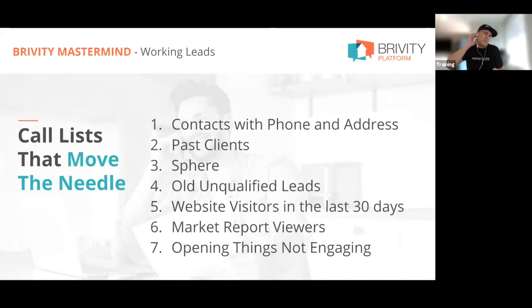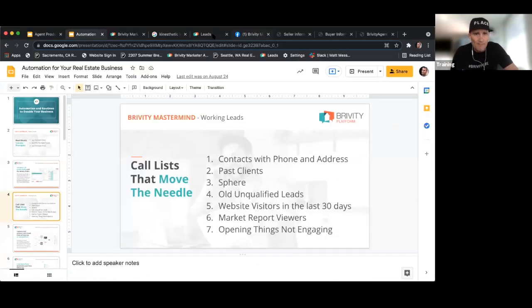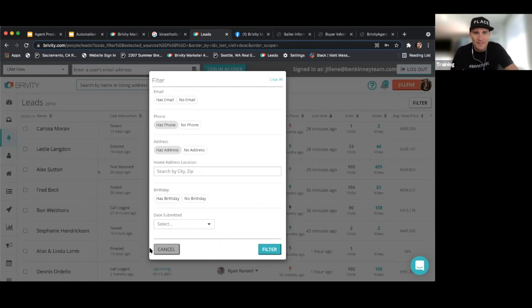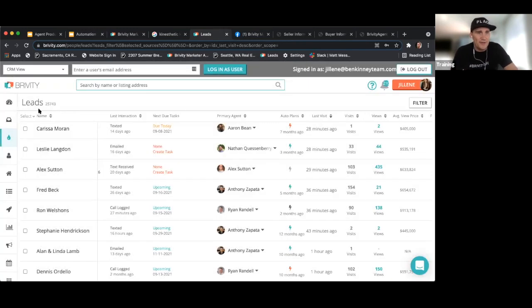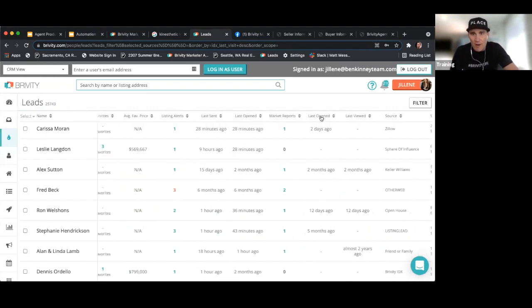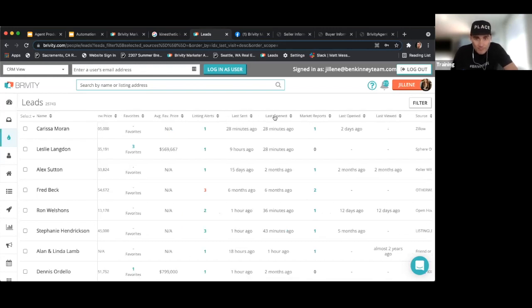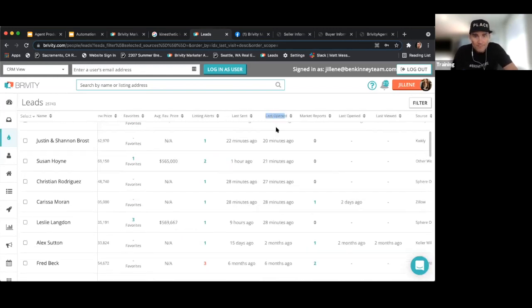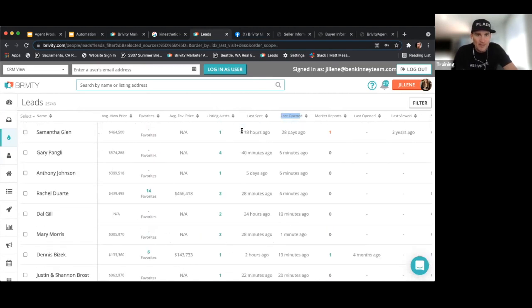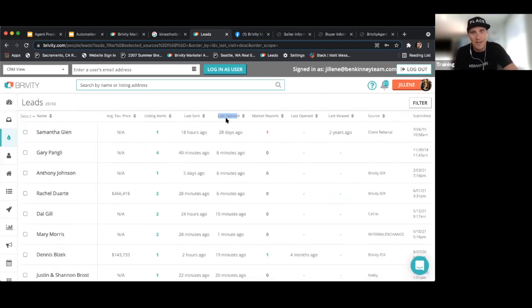And then inside of Brivity, there's a way for us to target people that are opening things, but not necessarily engaging fully. And what I mean by that is inside of any of your indexes in here, your leads index, for example, you can go in and see people that are opening listing alerts. They might not be viewing them or clicking through, right? But they're opening listing alerts right here. Now these people have all just opened something recently because I'm actually showing you people that are on their website for something I'm going to show you in a minute.